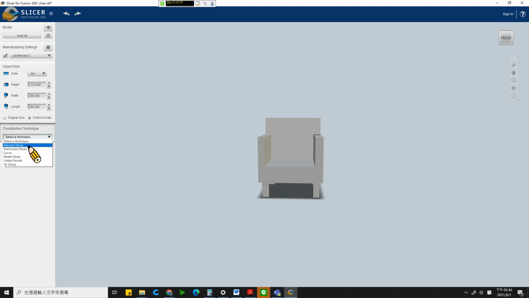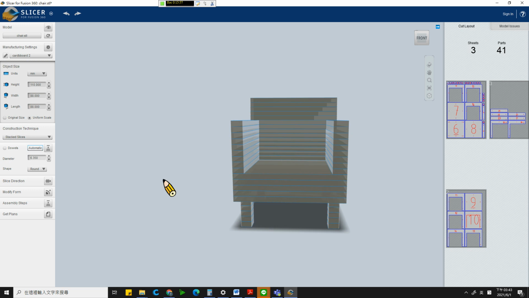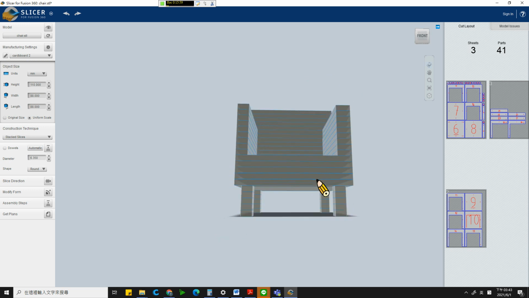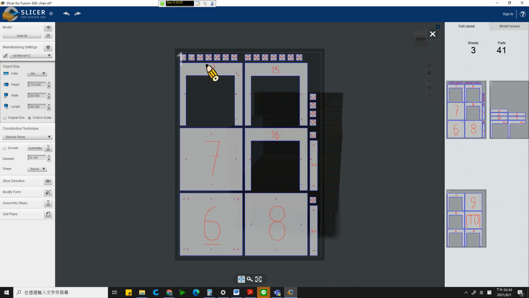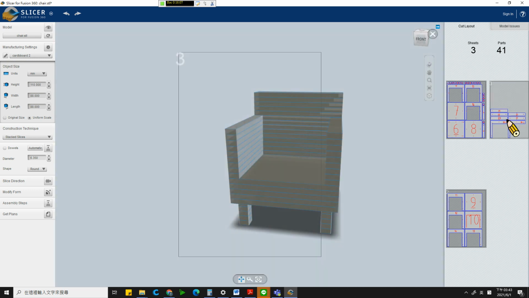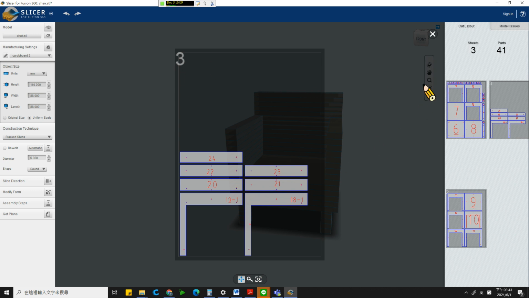For example, the original one is stack. Then I get something like this. Okay, you got the plane over here. You got the plane over here. So basically you just trim them out and glue them together, or you can use double-sided tape. Okay, and then you can stick them together, become like this.